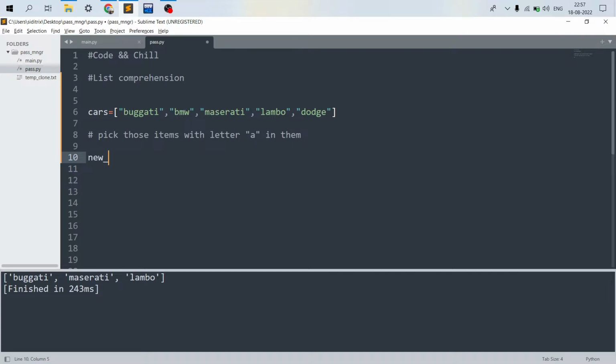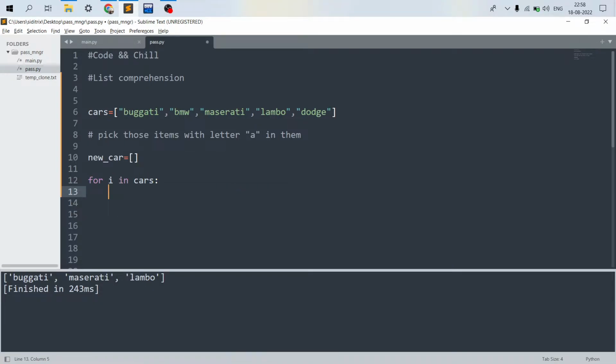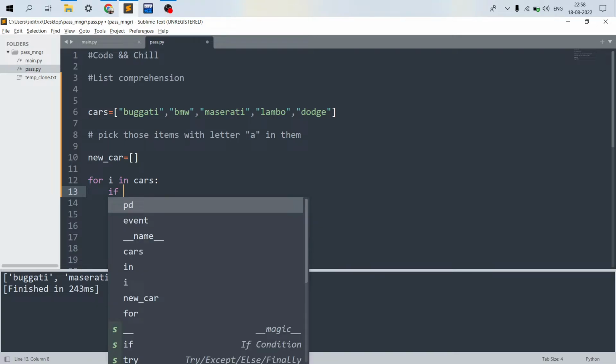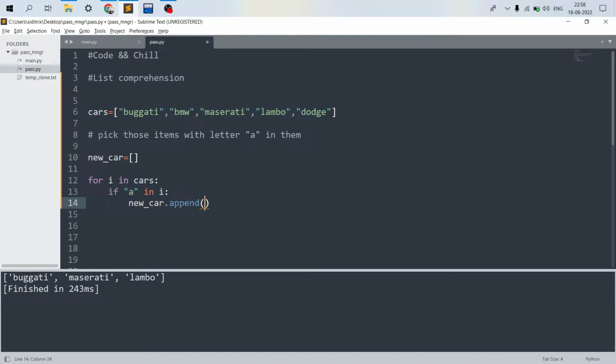Let's make a new car list. So for i in cars, if 'a' in i, then we will append the items over here. So let's print it out and check.